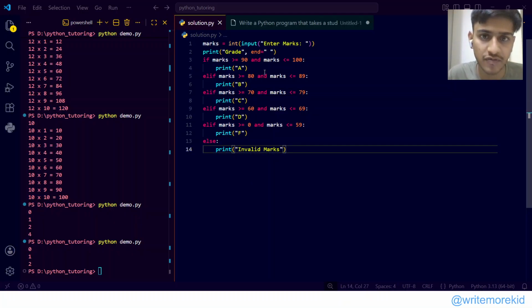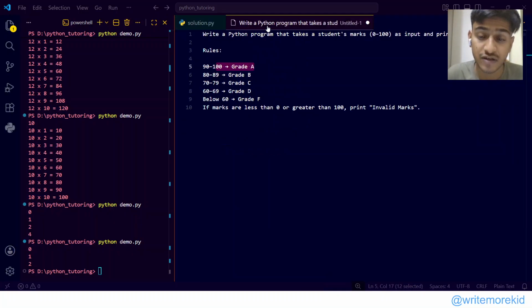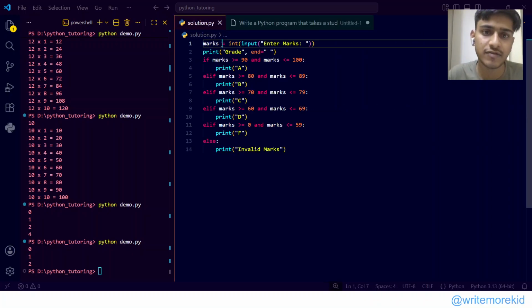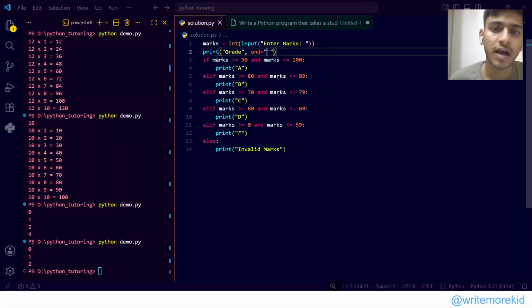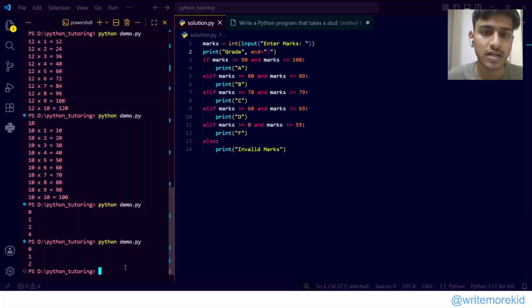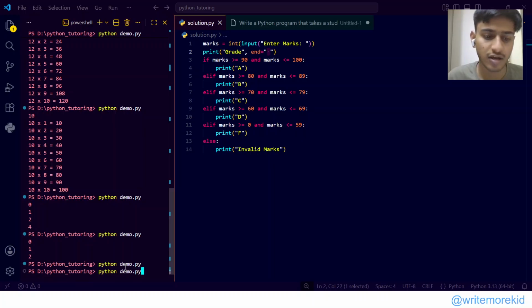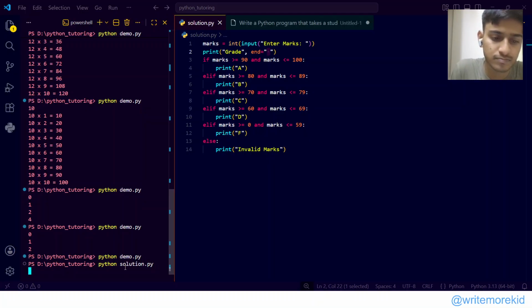So now we are done with our very first fully fledged working Python program. So you can see what we are doing. We are taking input of marks. We have printed the grade. So as you can see, I am using a white space character because I don't want to write the grade A again and again. So that's why I have written this only. So I am reusing it. If I run solution, I have to run solution.py. I need to enter marks.